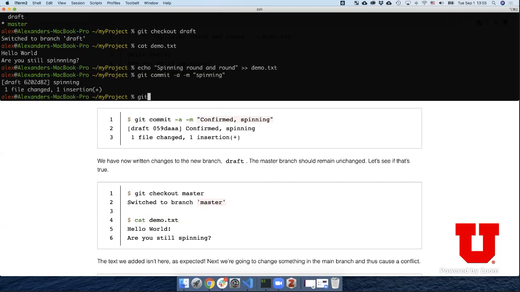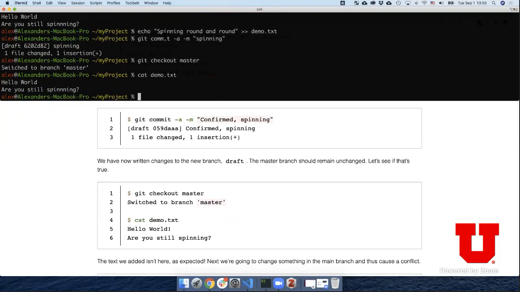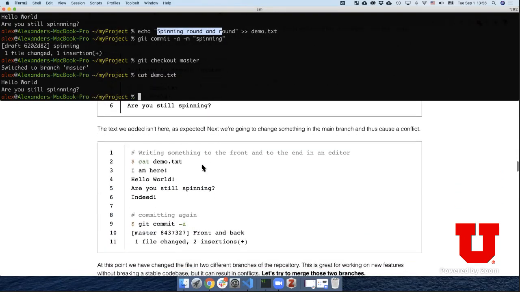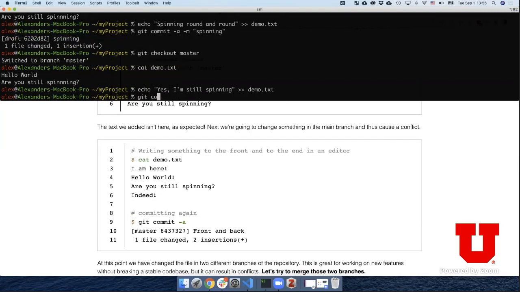So I can do git checkout master. Now I'm back on the master branch, and if I look at demo.txt, I see that the line I just wrote is not in here. And so now I could just merge those two, and that would work fine because the master has remained unchanged. But I'm going to do something. I'm going to cause a conflict. I'm going to say echo "yes, I'm still spinning", and append that to my demo.txt file. Then commit that, creating conflict.